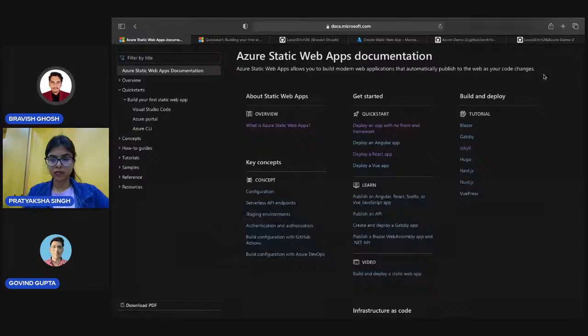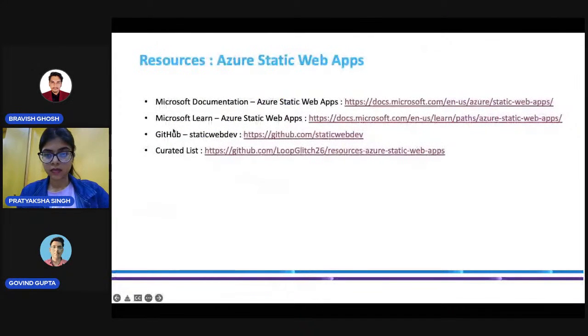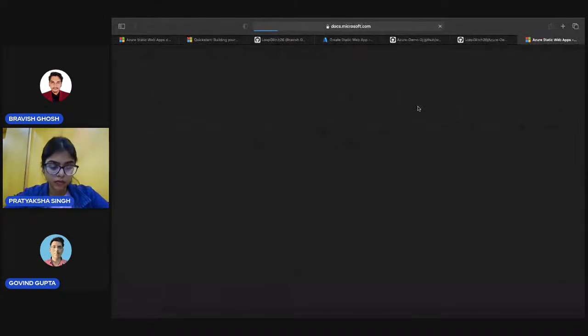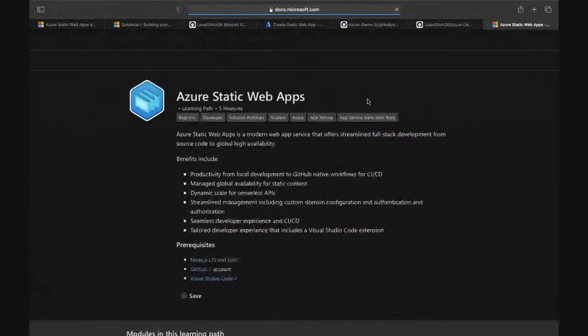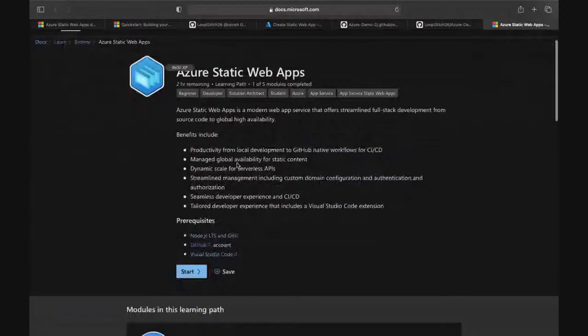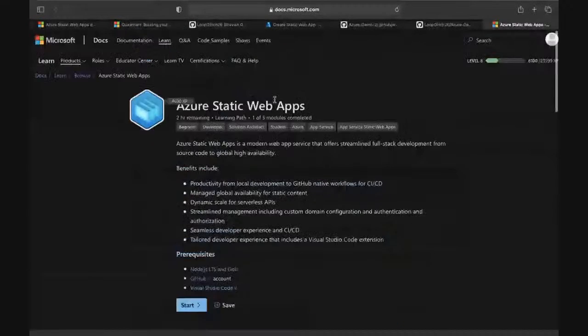Some more resources that you can find useful are from Microsoft Learn. Microsoft Learn provides wonderful resources for Azure Static Web Apps. You can complete these modules. You can see here there are different modules. Azure Static Web Apps has lots of benefits like productivity from local development to GitHub, native workflows for CI/CD, managed global availability for static content, dynamic scale for serverless APIs, and lots of others.